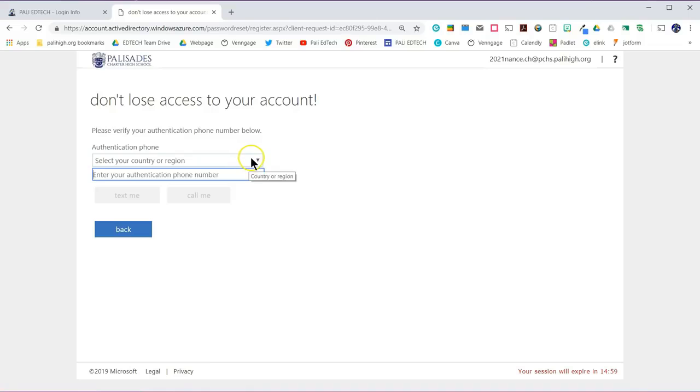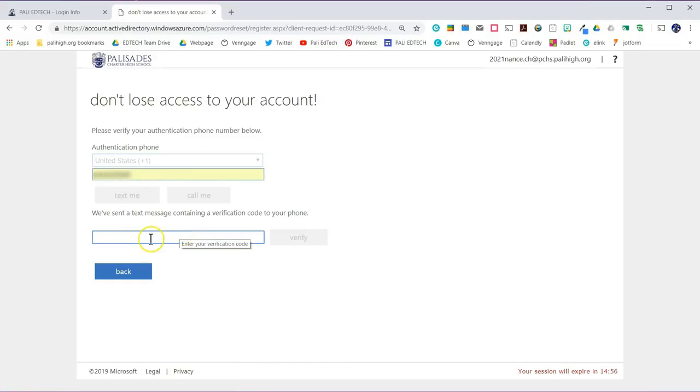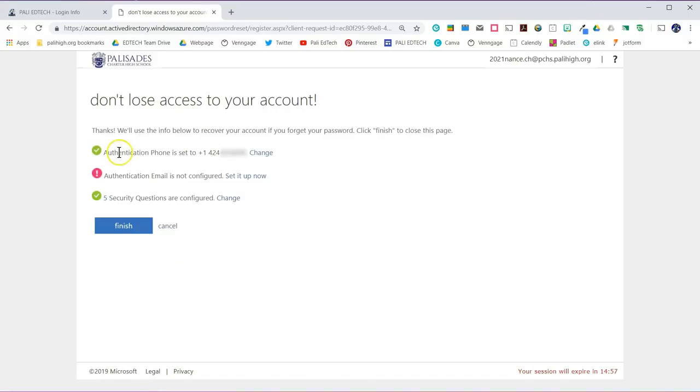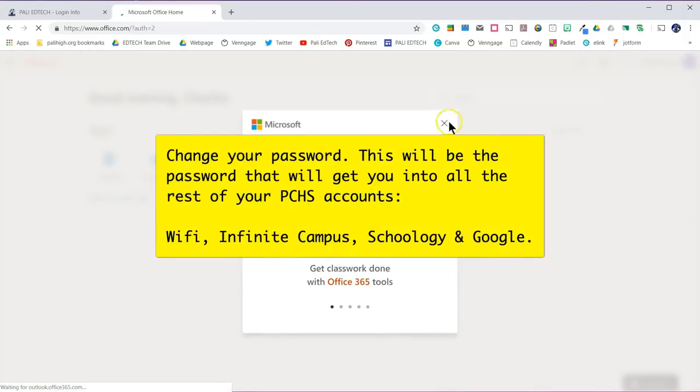I recommend maybe setting up a couple other ways for you to be able to reset your password, like putting in a cell phone number. It can't be a Google Voice number, it's got to be a real number. Put in the number, it'll text you back a 6-digit verification code and it'll verify it and you're good to go. Now you can use your cell phone or those security questions to reset your password. Now this is the one account and one password that's going to get you into everything.